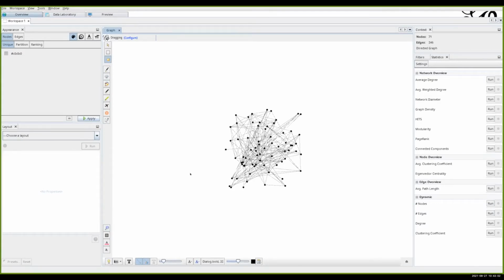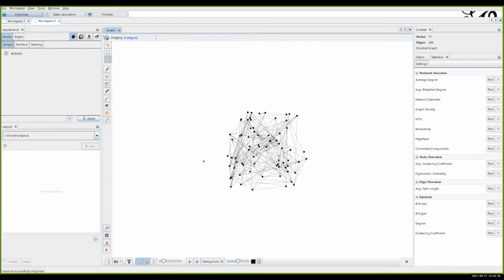So is anybody having trouble loading this data file? Could you repeat the last step, please? Yeah, sure. You go to File and then Open. That will open a file selector. And if you open that, you can open the hs.dl file. And then OK, and you get the network. I guess I opened it twice now. Let's get rid of that.